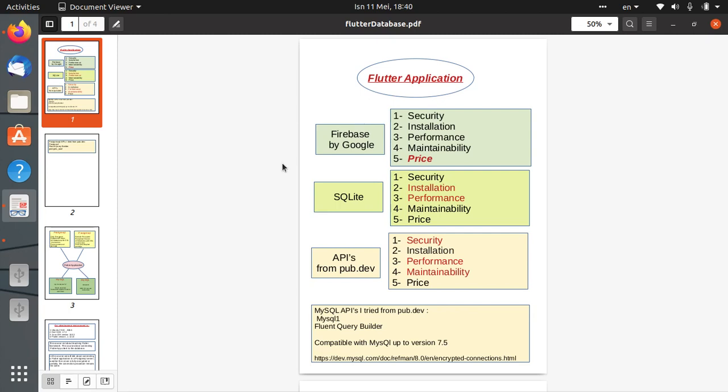It has a very small footprint on your application, on your process. It will not take much of your resources, of your mobile or smartphone resources, but on the other hand, the performance of the database is less than any other database API. Now I'm not going to go into detail for these two, Firebase or SQLite.